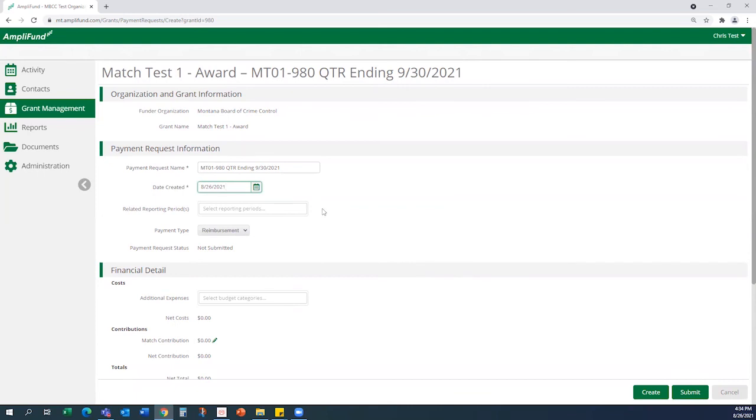Now here's the first section in AmpliFund where you start linking your reporting periods to your payment request. And this is where I was explaining earlier how having the documentation at the expense level, with each individual expense you request, will allow us to go back and see. So this is the reporting period we are going to request payment from.